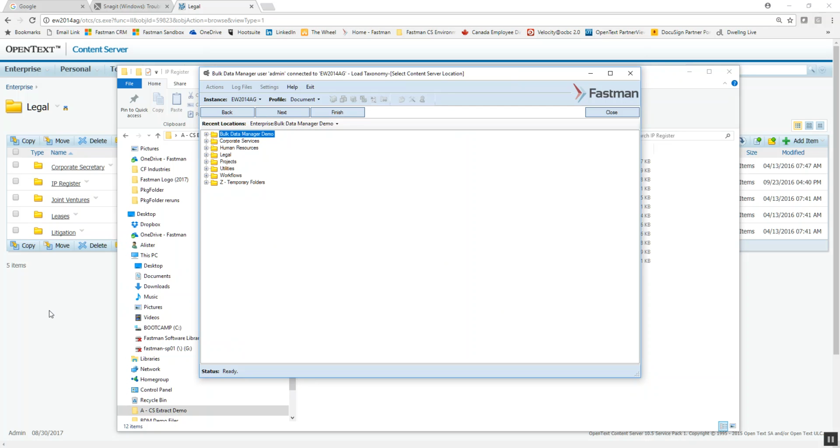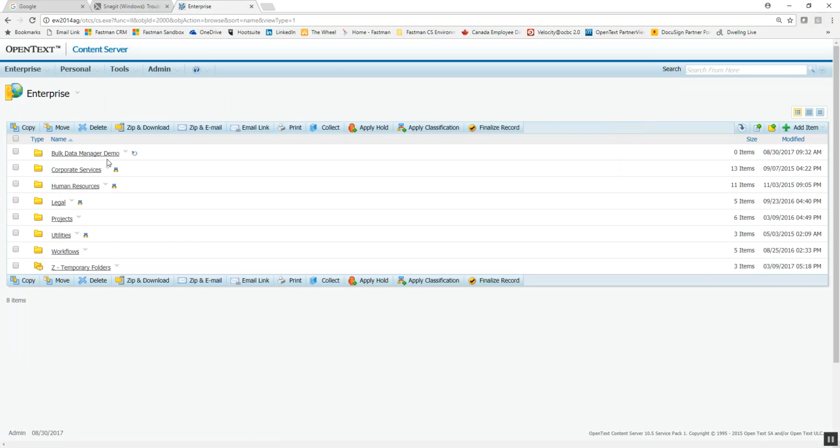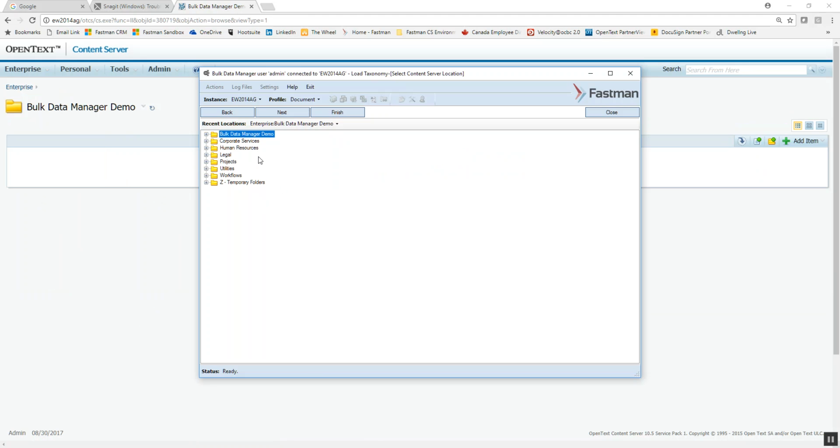And let's go back to our content server system just before we do that, and let's go up to Enterprise, and you can see here I have Bulk Data Manager demo folder. It's got 0 items in it at the moment, so it's empty. So I'll navigate to it. There's nothing in it at all. So let's jump back to Bulk Data Manager, back into the wizard where I was, and next.